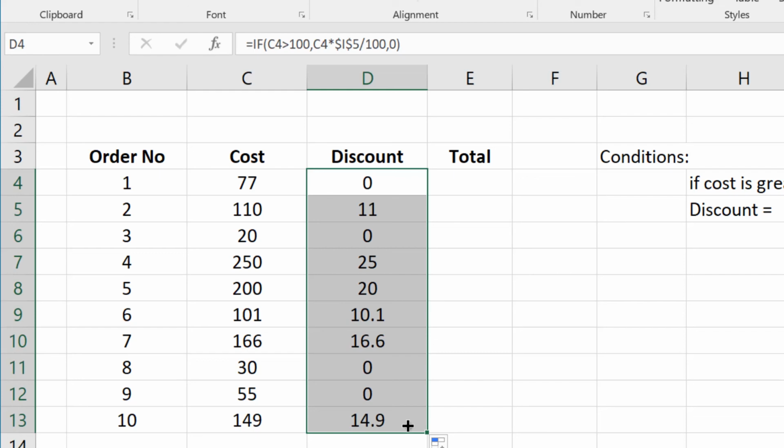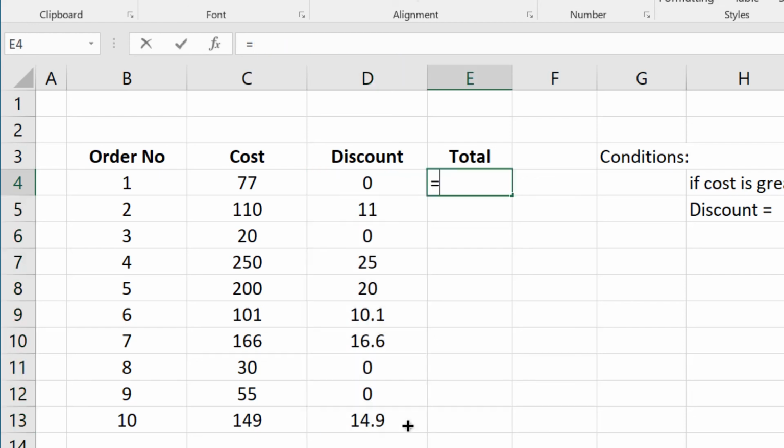Now we need to calculate the cost, which will be cell C4 take away cell D4. Again, as we are entering a formula, we must start it with an equal sign. Then just type cell reference C4 followed by subtraction symbol and then cell D4 reference. Press enter to accept the changes.